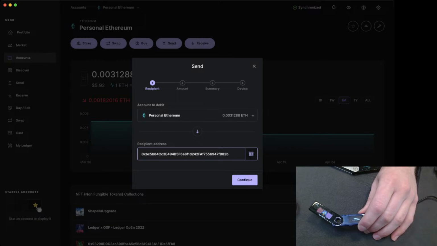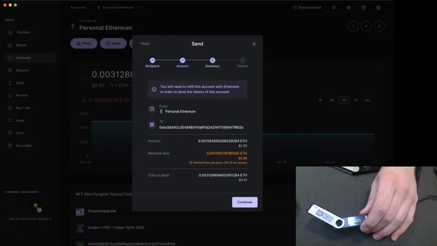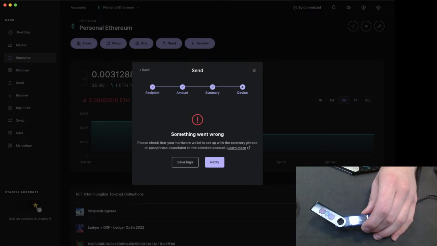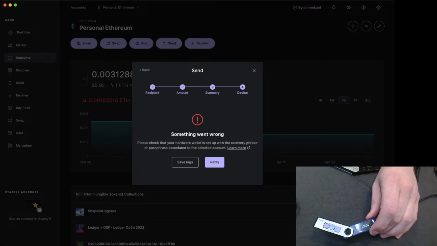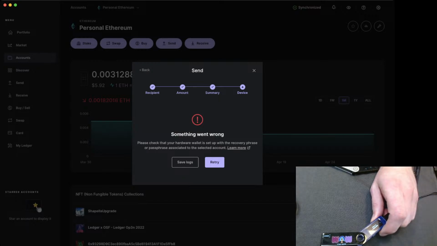And say I wanted to send out this money, right? Like, hey, I'm going to take this money. Now we're going to hit continue. I'm going to send max, continue, continue. Oh, Ledger Live says, nuh-uh, that is not the account that you're trying to send money from. The account that you tried to send money from did not come from the recovery phrase that's currently loaded on the Nano that you have connected.